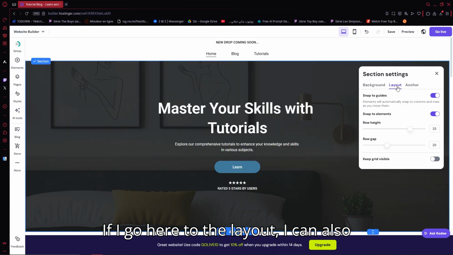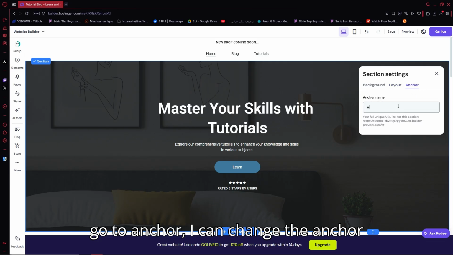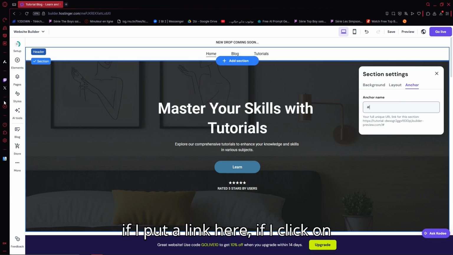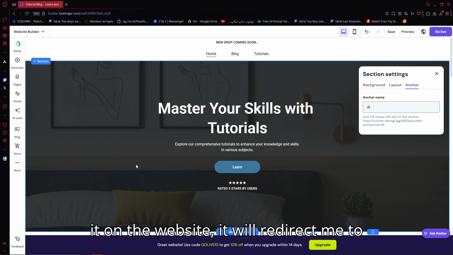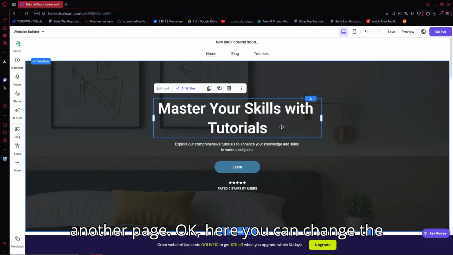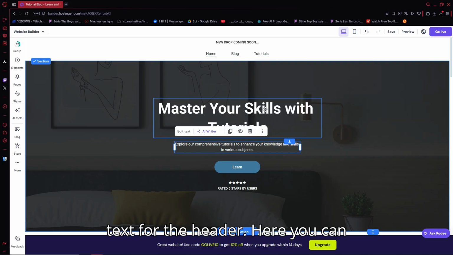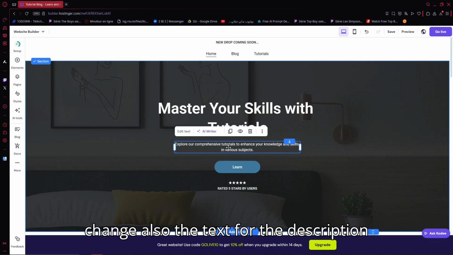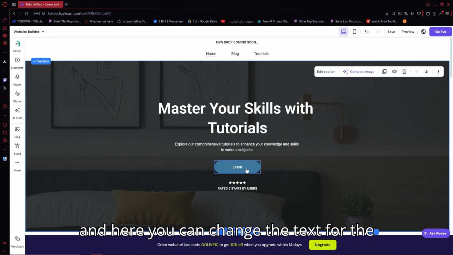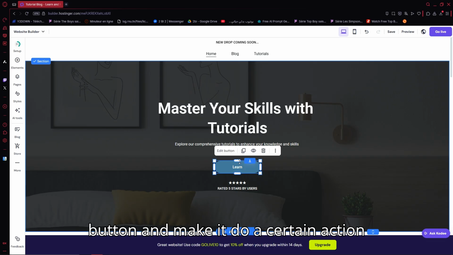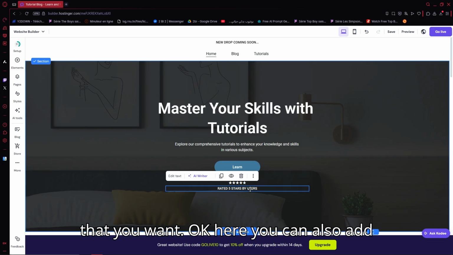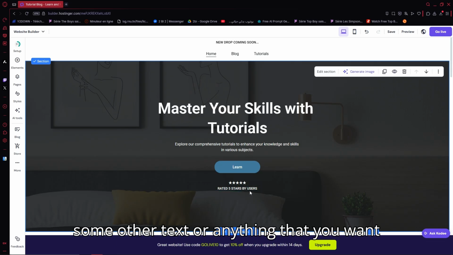If I go here to the layout, I can also change the row height, the row gap. If I go to anchor, I can change the anchor name. So if I put a link here, if I click on it on the website, it will redirect me to another page. Okay, here you can change the text for the header. Here you can change also the text for the description, and here you can change the text for the button and make it do a certain action that you want. Okay, here you can also add some other text or anything that you want, really.